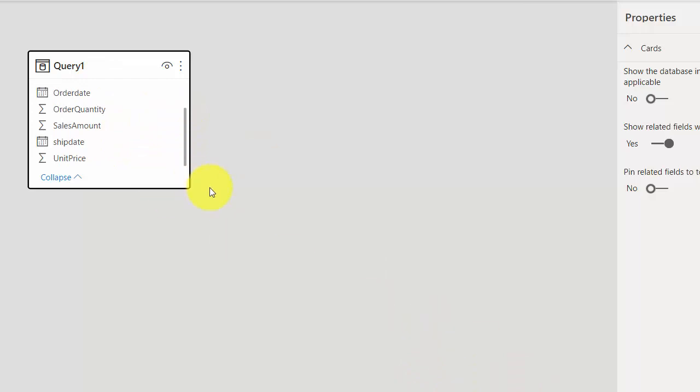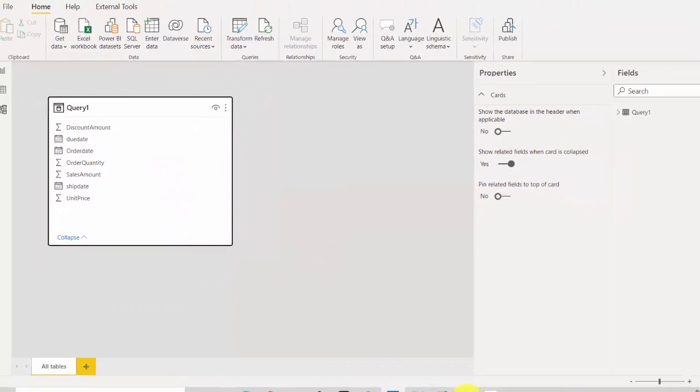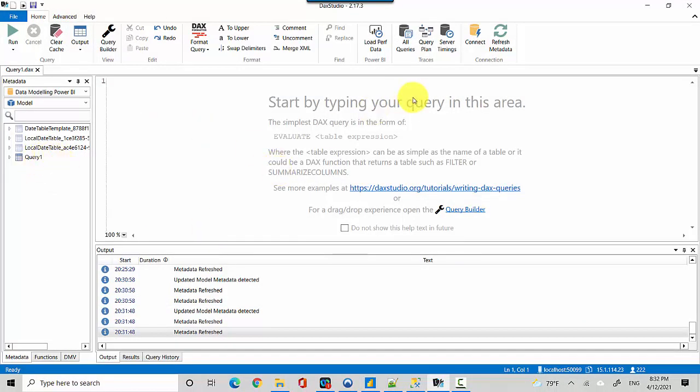And now let me just increase the size. So you can see I've got three date fields here. And now if I go to the model, you can see it's not picked it up. Let's just refresh the metadata and you can see it's picked up three dates. So as and when we add a new date field or new date column in our Power BI data model, behind the scenes, it creates a separate date table.